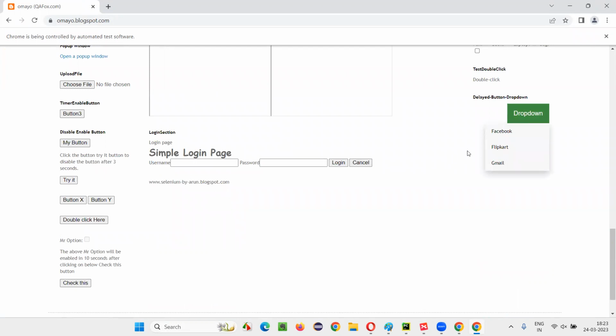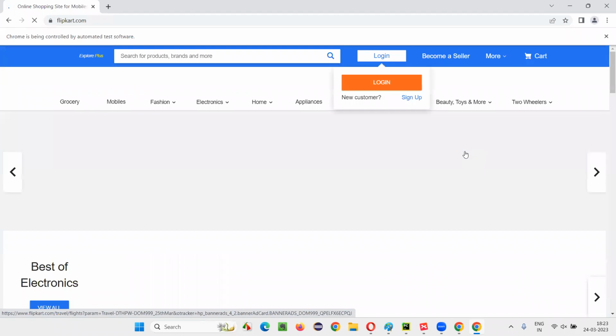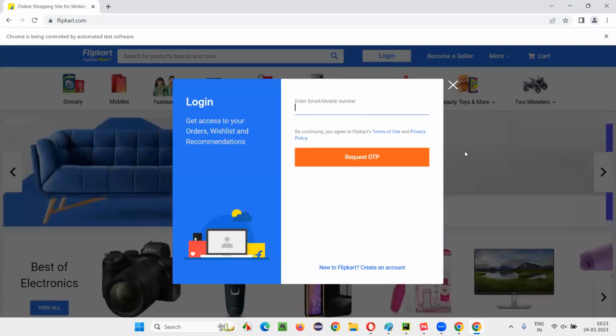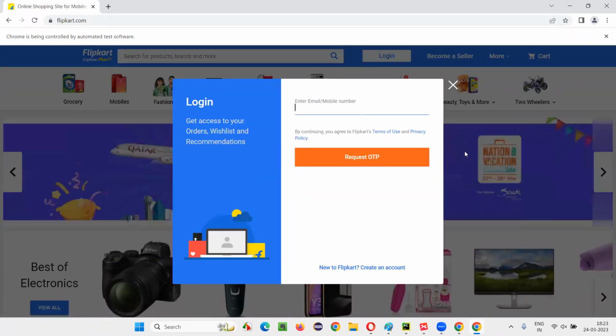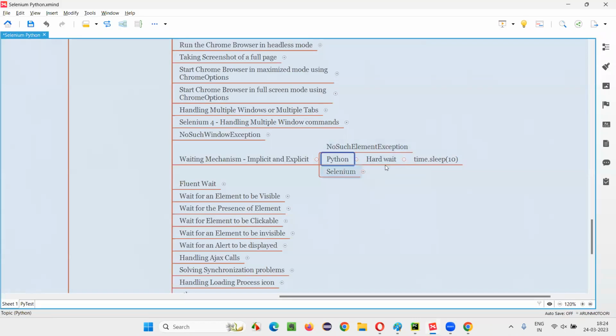Let's say the flip cut option came in 3 seconds, it will wait 7 more seconds, and only then it will perform. Some time is getting wasted here. We are wasting our time because this Python way of waiting using time.sleep, hard waiting, is not a smart wait. A waiting mechanism is possible in Python, but this way is not a smart wait.